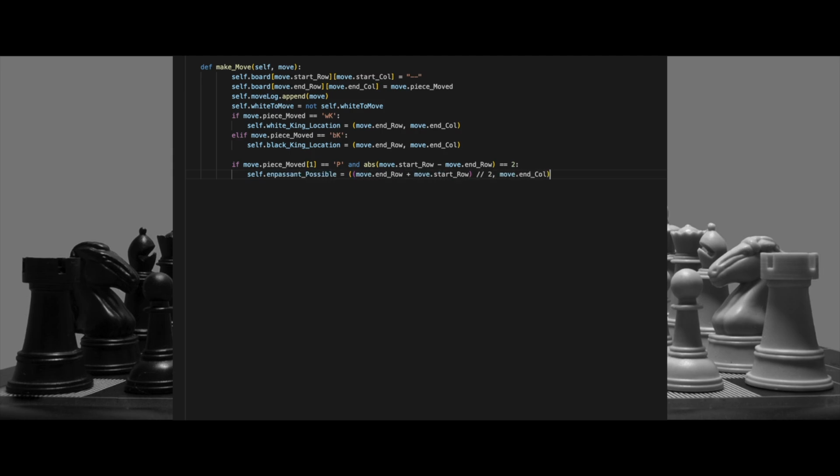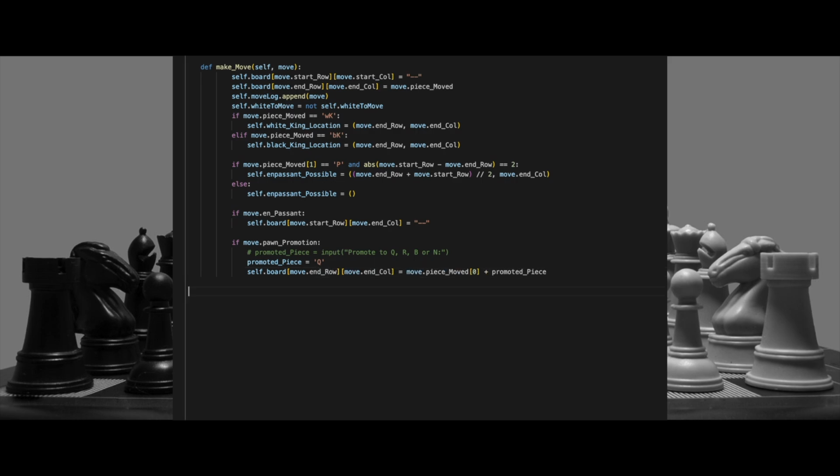Next, we have special handling for king moves. If a king moves, we update its location. This is crucial for checking for checks and castling later. Now we handle en passant. If a pawn moves 2 squares, we mark the square it passes over as a possible en passant target for the next move. If this move was an en passant capture, we remove the captured pawn from the board. For pawn promotion, we are currently always promoting to a queen. In a full implementation, we would allow the player to choose.